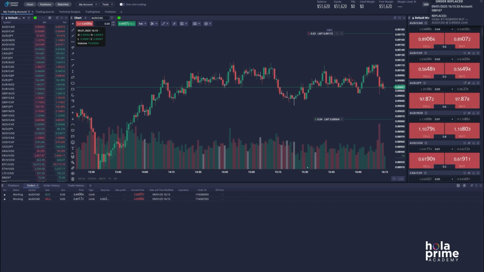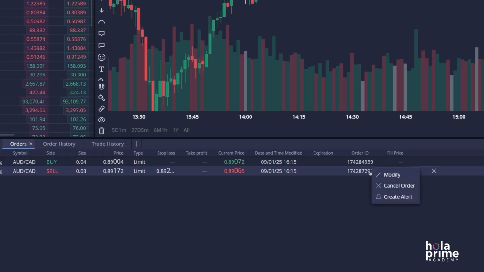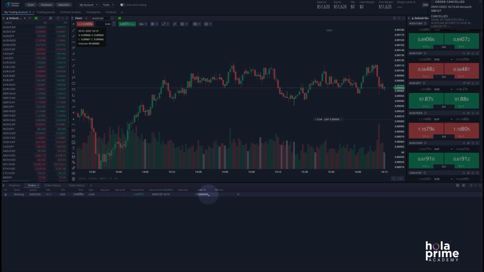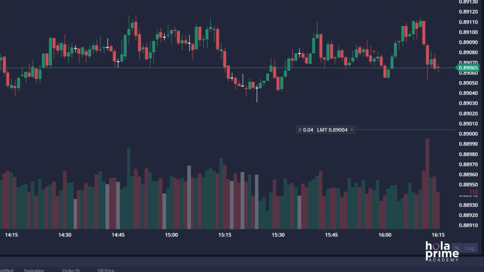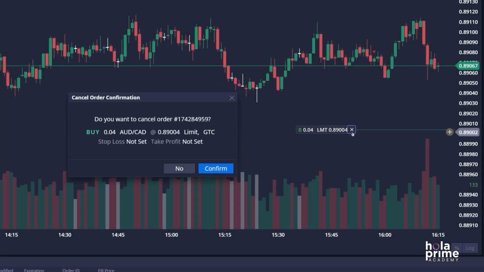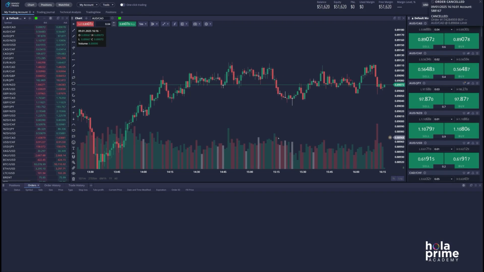To cancel an order, right-click on the trade and click on Cancel Order, or you can also click on the cross right next to the trade. Alternatively, you can also click on the cross icon on the charts. And that's it. That's all about modifying and canceling pending orders on DxTrade.